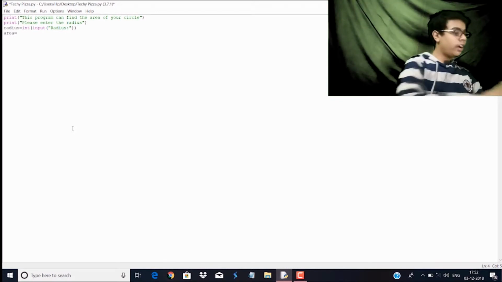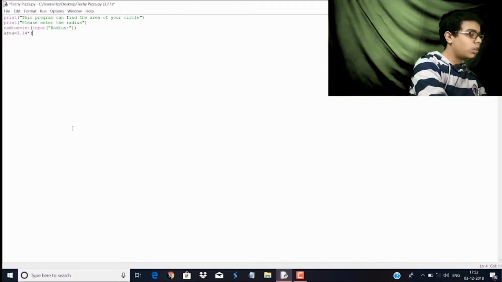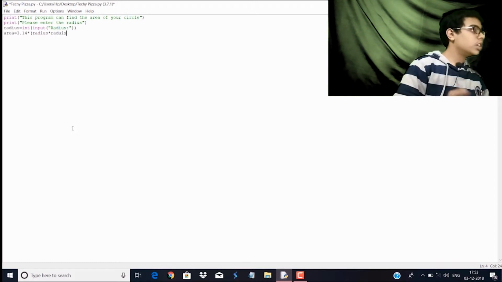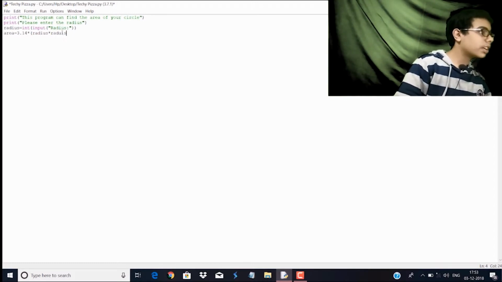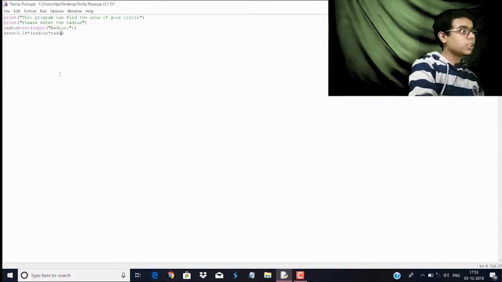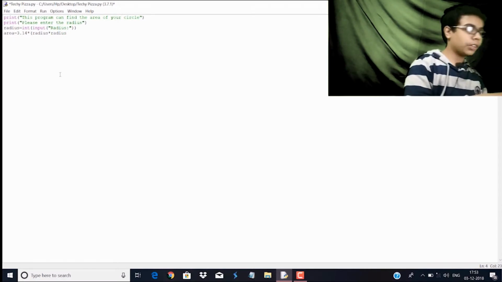So we have got area here, and we're gonna write 3.14 into radius into radius. So we've got two radius here. Oh, okay. I did a silly spelling mistake here. I wrote radius with a wrong spelling. Now I wrote radius correctly. That's correct now. That's more like it. So now we're going to close the brackets.